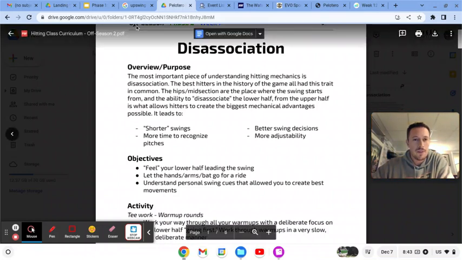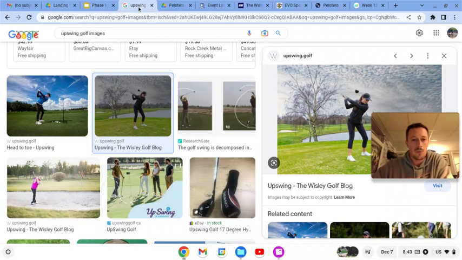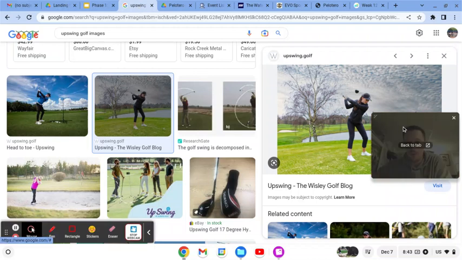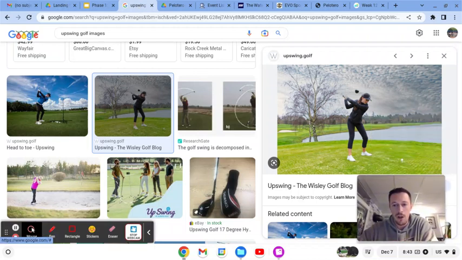Here are some examples. I'll start with something that actually doesn't have to do with baseball. I'll move myself out of the way here. We'll start with golf, because this is where hip-shoulder separation was first discovered, where it started to be a quantifiable and applicable thing. It was first seen within golf, particularly as I just Google upswing golf images and pick an image.